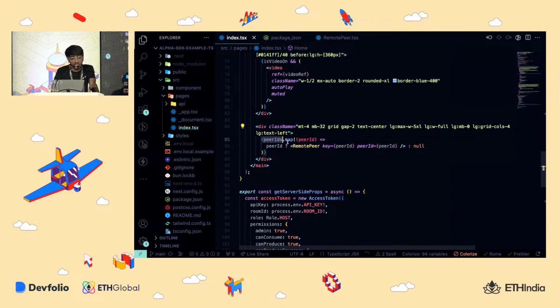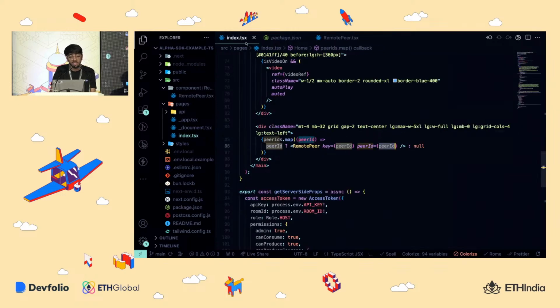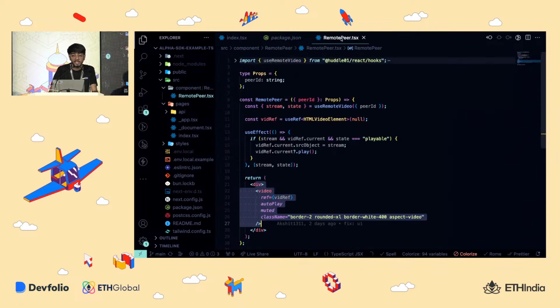That's what I've done over here. Peer ID, it's a string. Once I map over it, I'm rendering this component of mine called remote peer, and I'm passing the peer ID to that component. This is what the component looks like. It just renders a video component, and I'm doing this for every peer ID in the meeting. Inside the remote peer, I've got the peer ID and I know that these are the participants inside the room. Now, how do I fetch their video? Like I use local video for my own video streams, very similarly, there's something called use remote video. You can see all of this symmetrical nature between the two hooks. Local stands for my own video and audio streams. Remote stands for other participants.